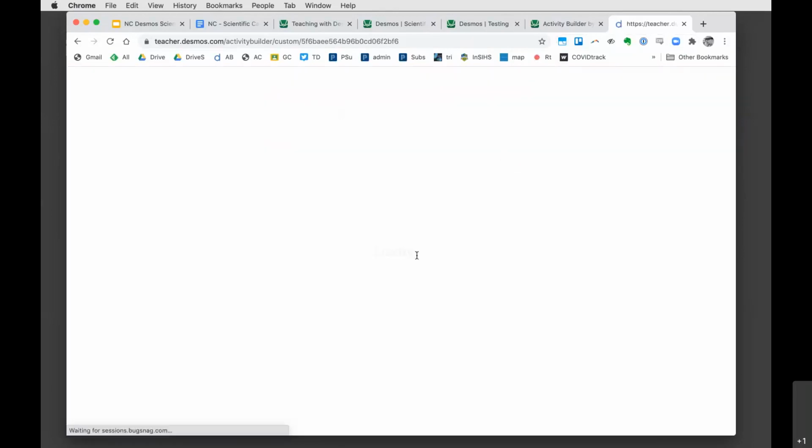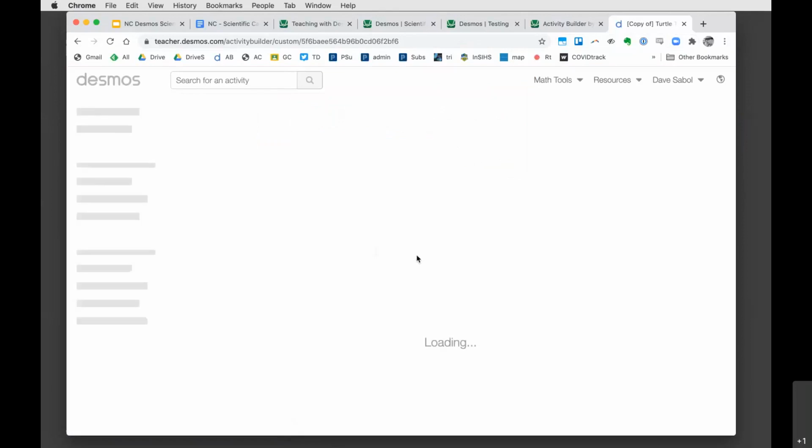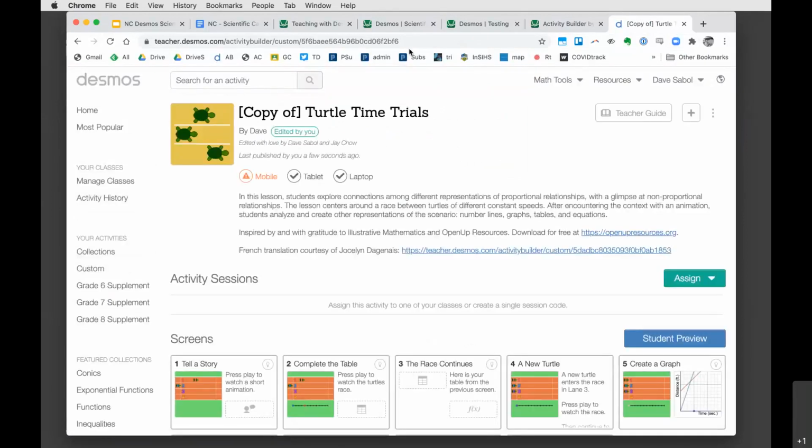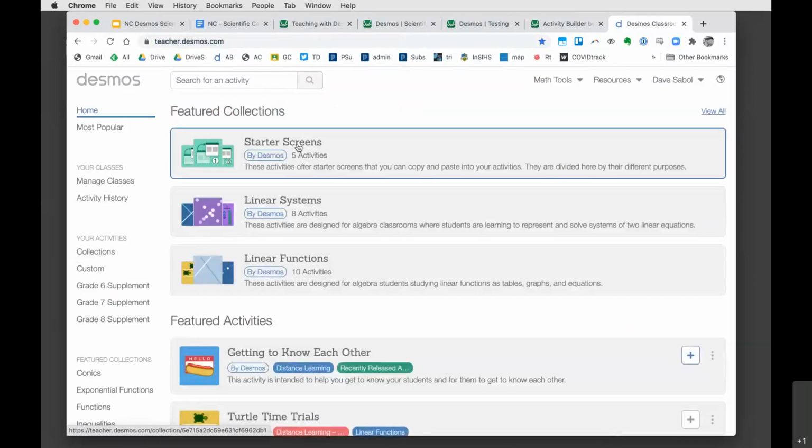I also mentioned sharing. Let me mention that really quick. Let's say you have an activity that you made and you want to share with a colleague. This URL right here, I can copy and paste and send to anybody. If the other person picks up that URL and opens it, they'll get exactly the same activity that you see in front of you. Any activity you make, even if you make it publicly accessible, is not automatically searchable here on the main teacher.desmos.com page.